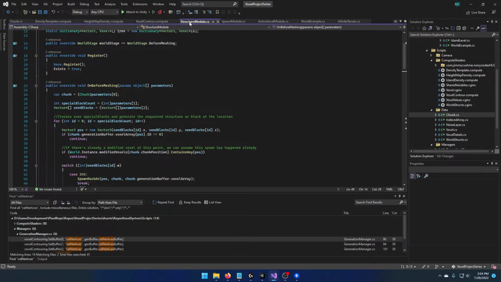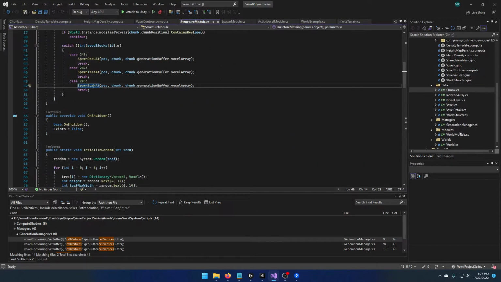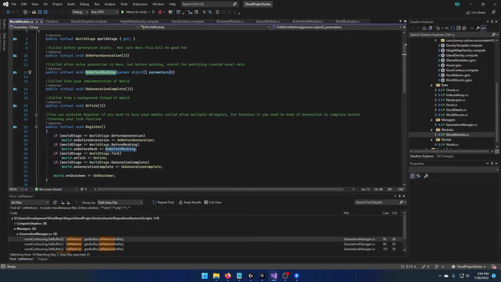So it's always what we're looking for. So that's, you know, kind of what I wanted for these modules. You can see the different stages here. We have on before generation, which runs before the actual world generation starts.